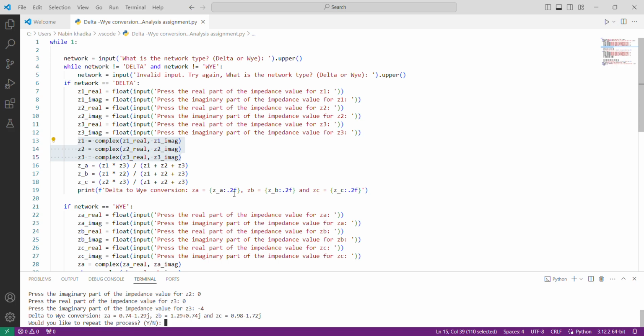The thing is that you'll see here .2f, .2f, .2f. This means that the output should be in 2 decimal points. Look at this one. The real part, you'll see it in 2 decimal points. The imaginary part is also in 2 decimal points. This is what exactly the .2f, .2f, .2f means in this print output.